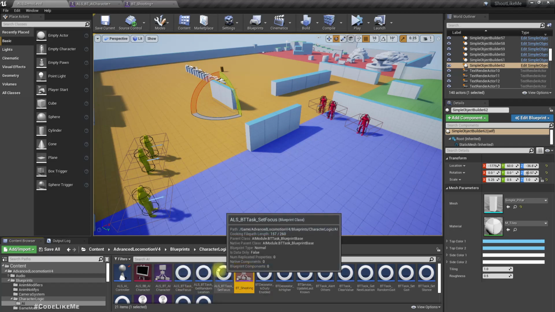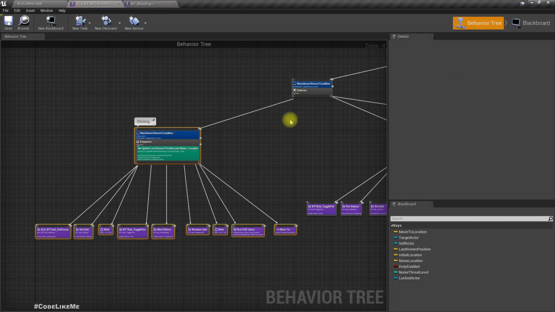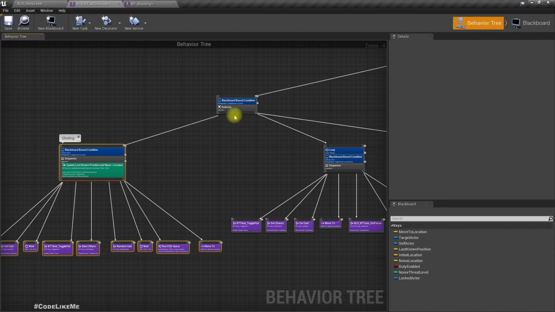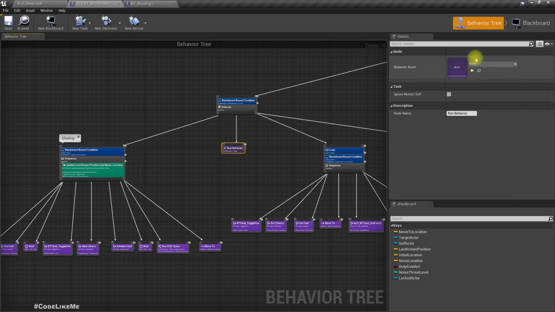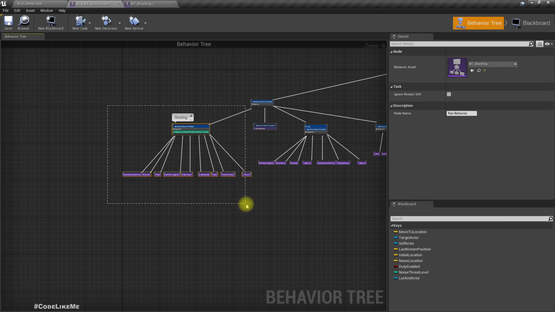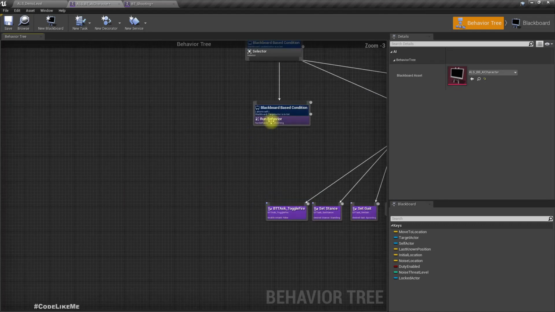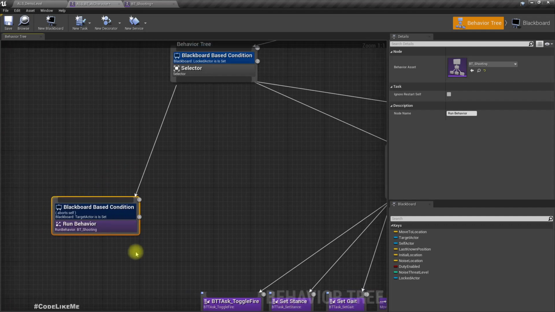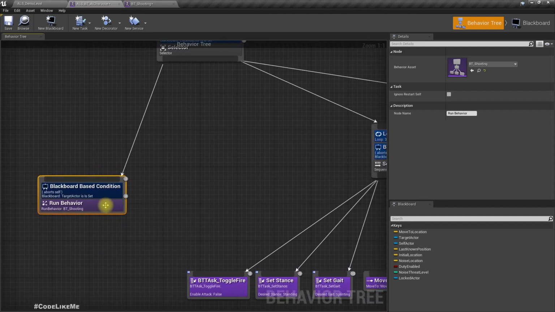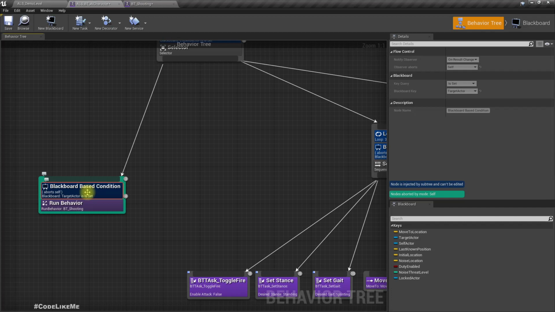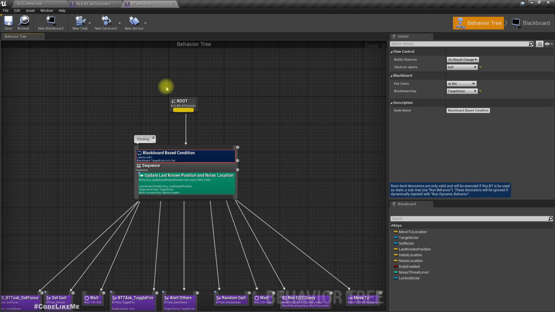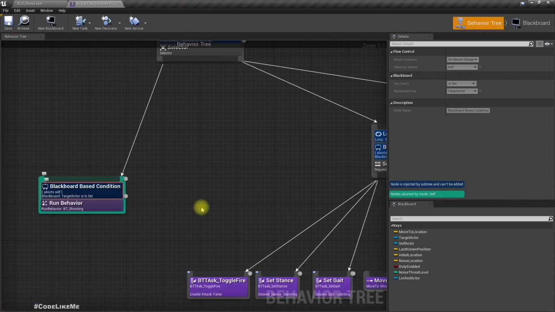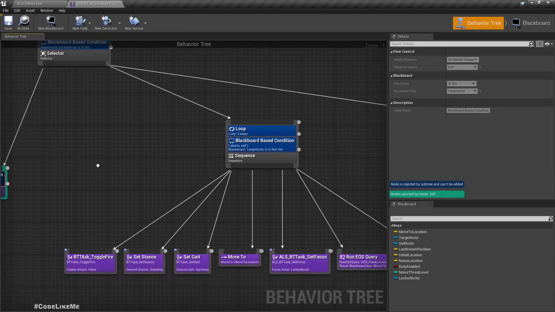Now here in the main tree we can call run behavior and select BT shooting and delete this part. See, now this is much simpler. So we can see the condition already here. But if we want to change any of this, we can go inside that tree and do the modifications as necessary.